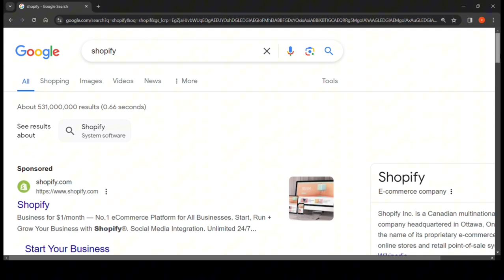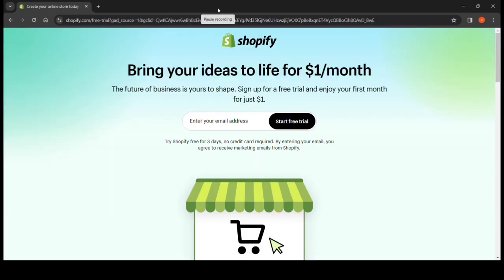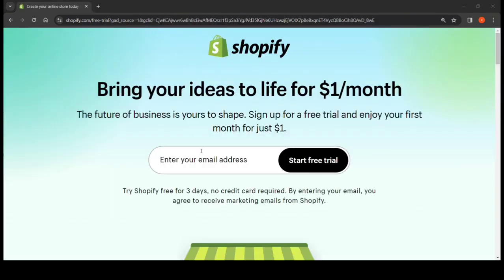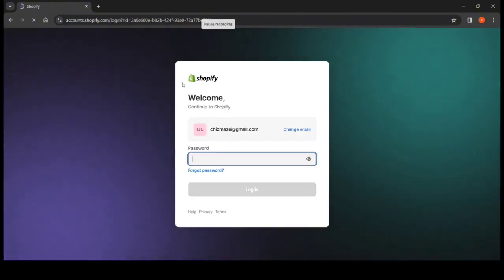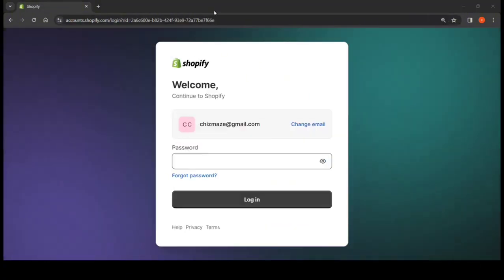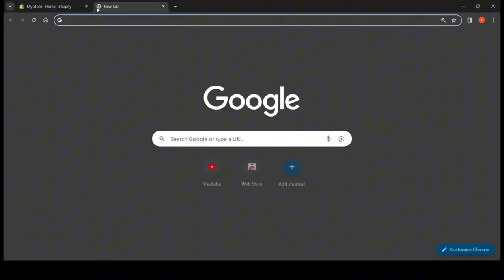So just open your Shopify and log in to your Shopify store. Click on this website right here, and if you don't have a Shopify store yet, you can also start the free trial and enjoy your first month for just $1. Type out your email address right here and click on start your free trial. Then type out your password and click on log in. You'll be redirected to your Shopify store.